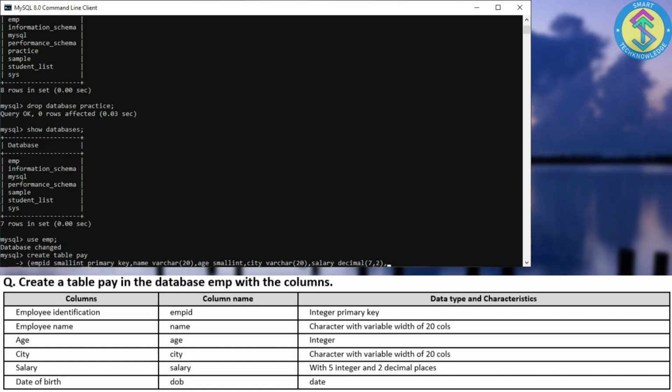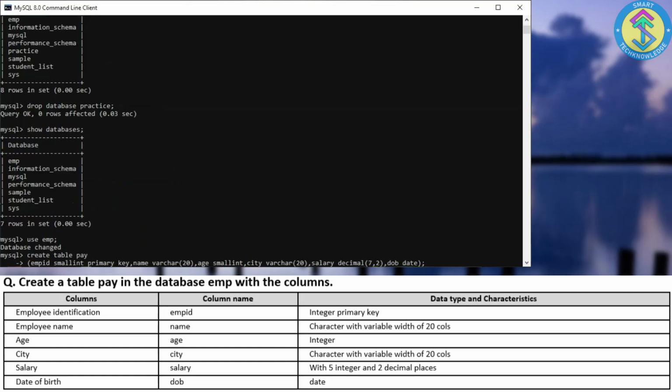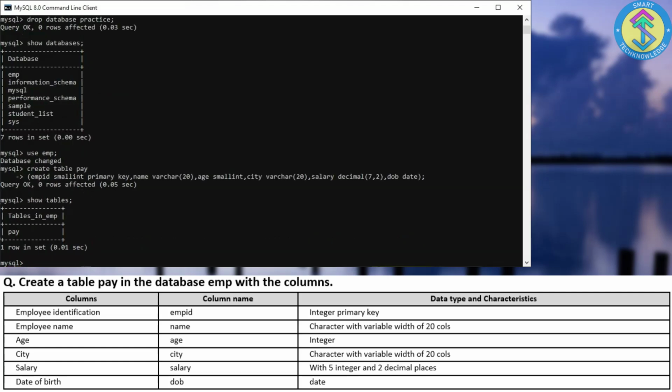Now let's move on to the last column, that is date of birth, which has a data type of date. Always remember to close the bracket which we have opened over here. Now put semicolon and then press enter. Now the table pay has been successfully created. To check whether the table has been created, type show table semicolon and then tap enter. You can see that the table pay has been created.